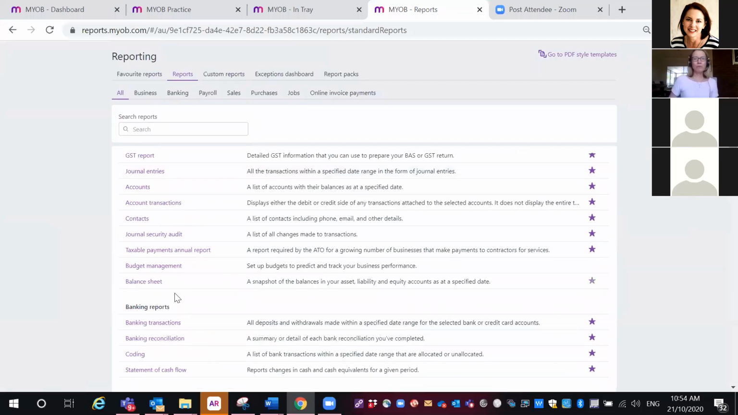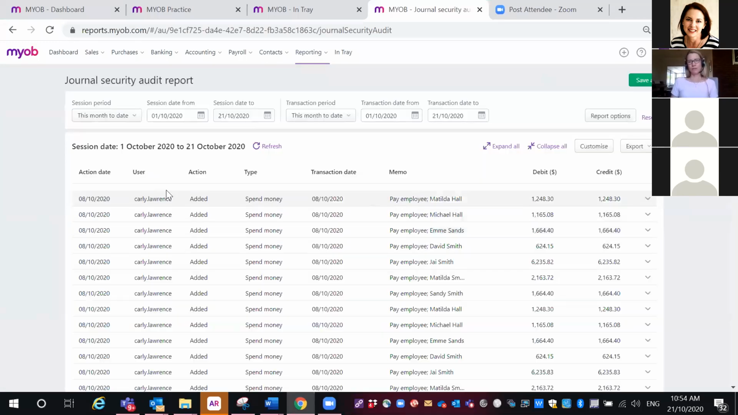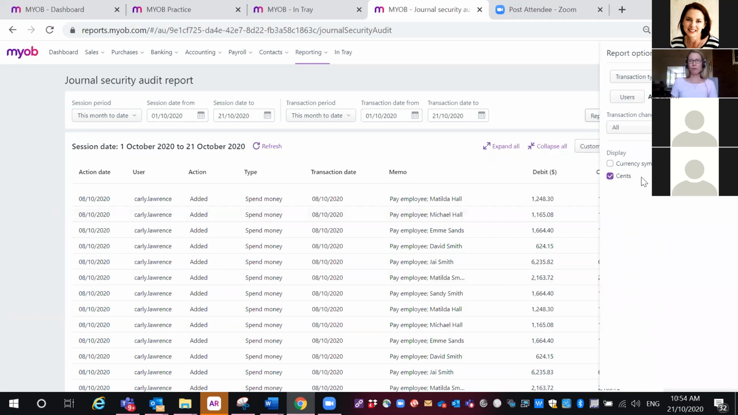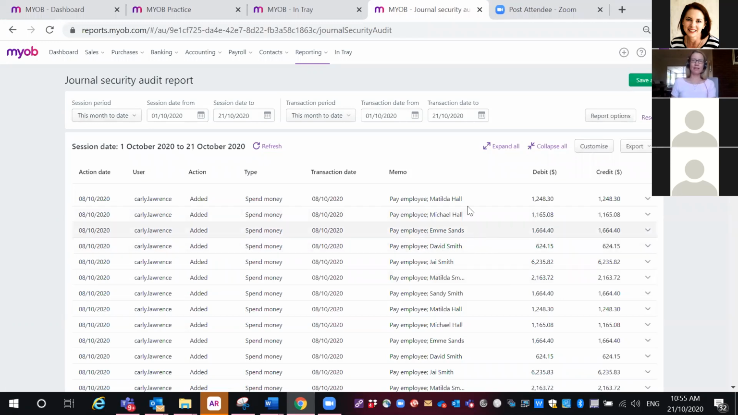We have a journal security audit report. So you can see exactly who did what. You can come to report options. We can look at a specific user, a type of transaction, whatever it might be. You can run it for different periods, but really great for security. If somebody does make a mistake, we can see exactly who's done it.